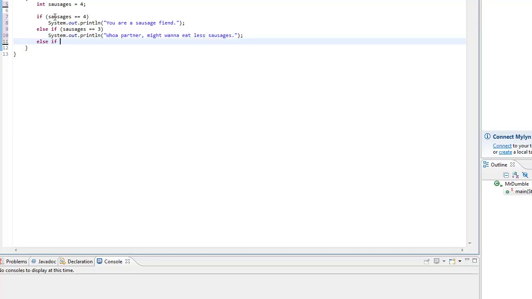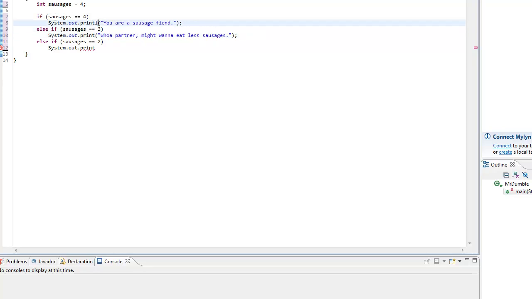And we'll have for sausages equals 2, System.out. Let's start using print from now on. You know the difference, right? The print just puts stuff on your screen, and when you have print line, it's like, okay, I'll type up this stuff, but then we're going to have a new line, next line. System.out.print, that's a groovy amount of sausages.